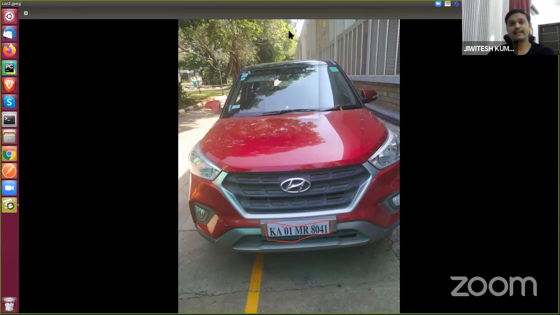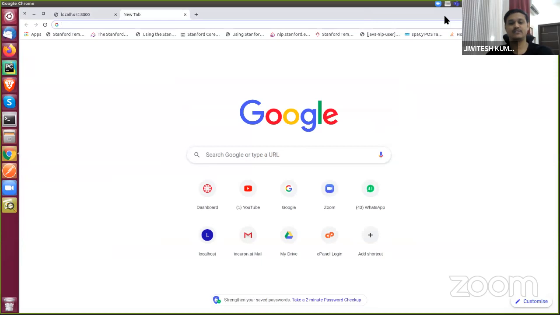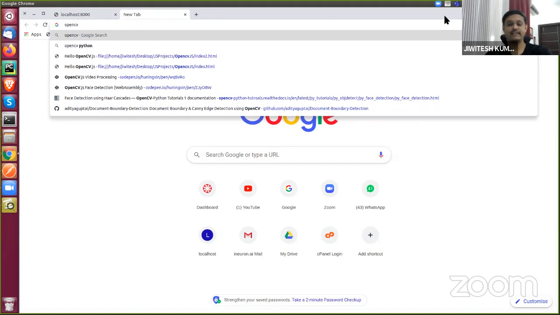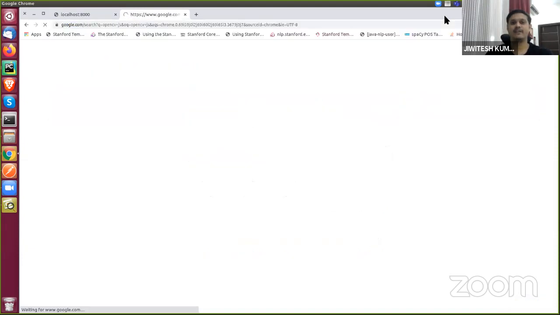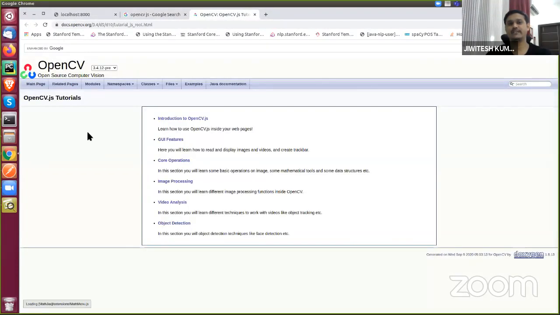One more thing I'll try to show you is that people are confused about how to write OpenCV and all the things, a library, in JavaScript. So I'll give you a quick update: OpenCV is available in JS, OpenCV.js. It is already available in JS. Anytime you want to check, you can check that out.